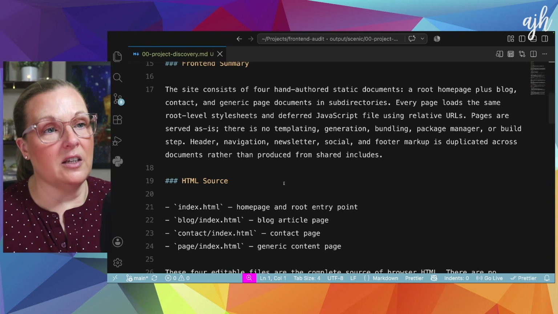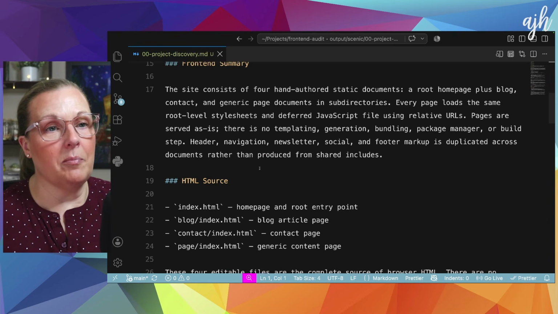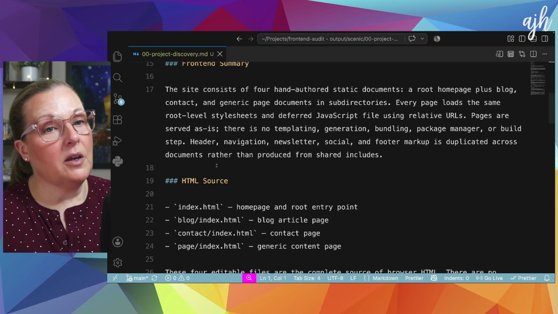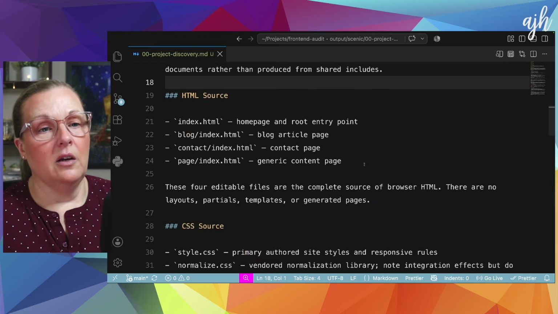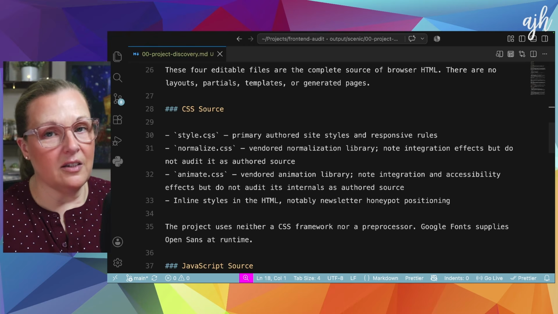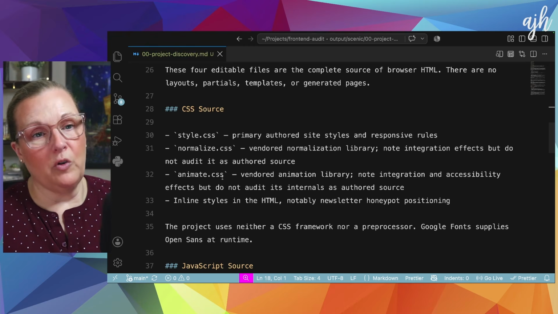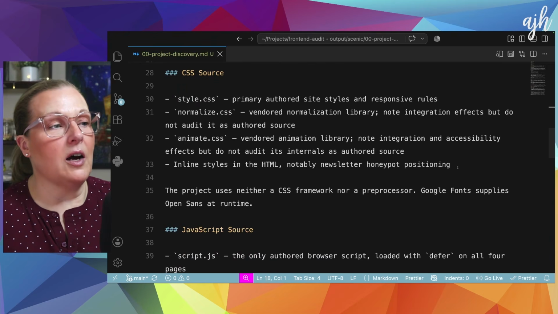Pages are served as is. There is no templating, generation, bundling, package manager, or build step. Header, navigation, newsletter, social, and footer markup is duplicated across documents rather than produced from shared includes. And these are the 4 pages. Here, we are using style.css. That's where all the CSS is written. Normalize and animate, because we do have some animations. Inline styles in the HTML, notably newsletter honeypot positioning.